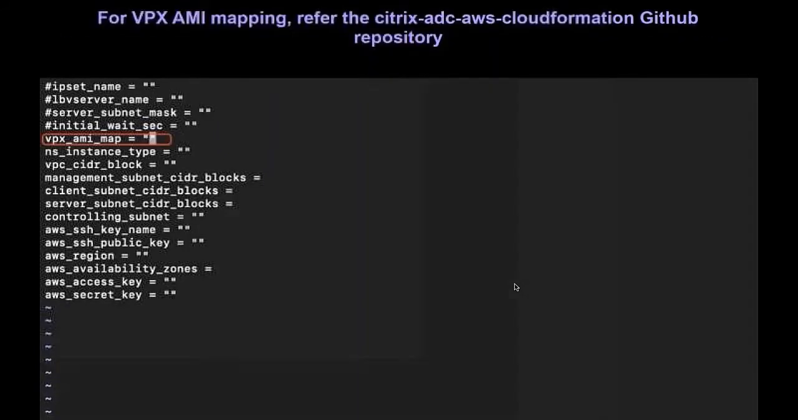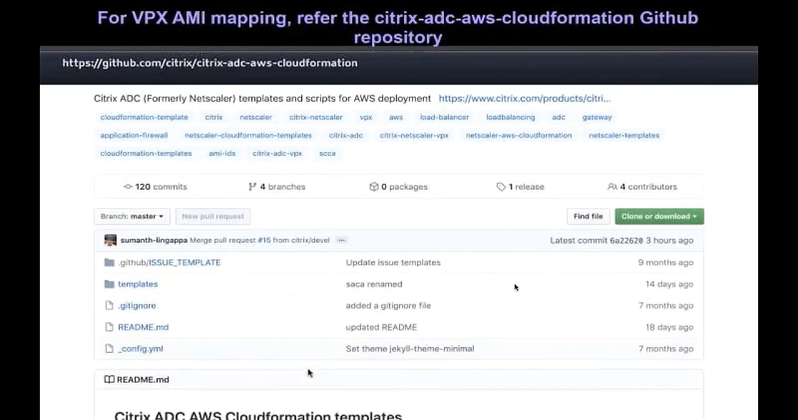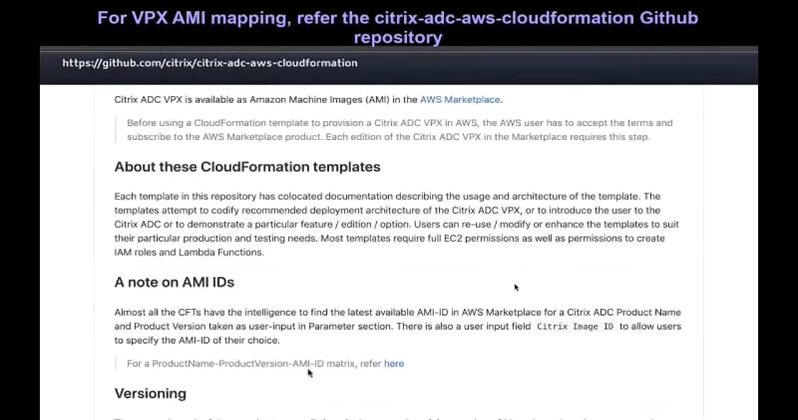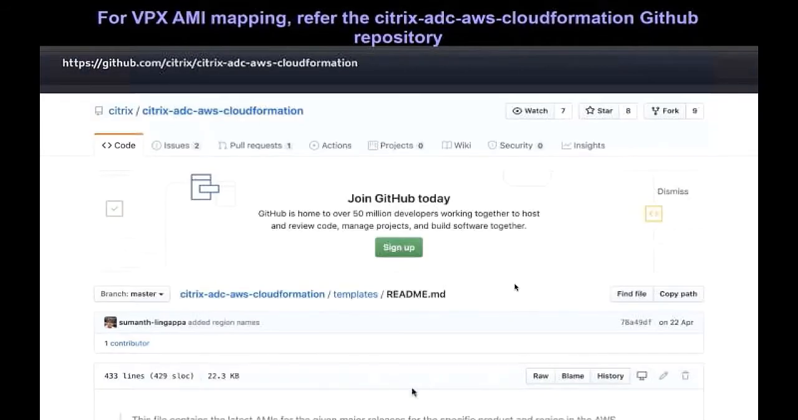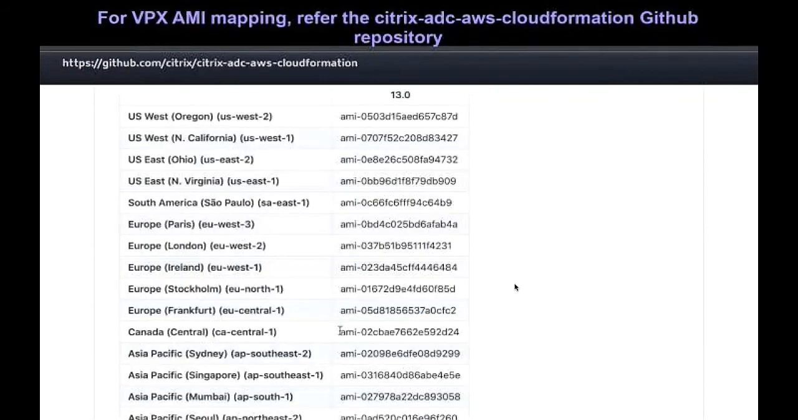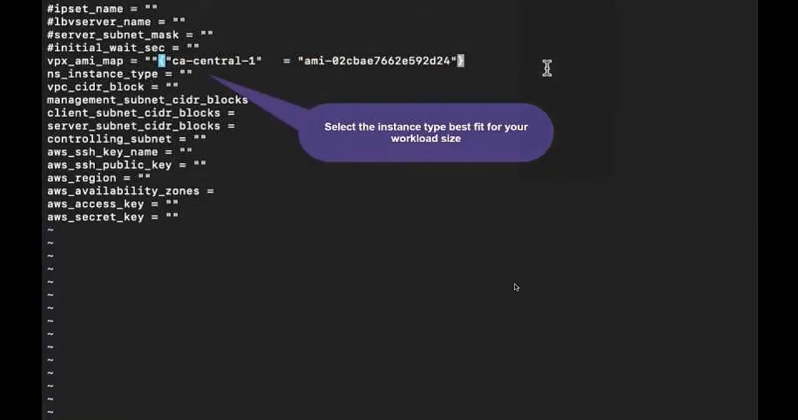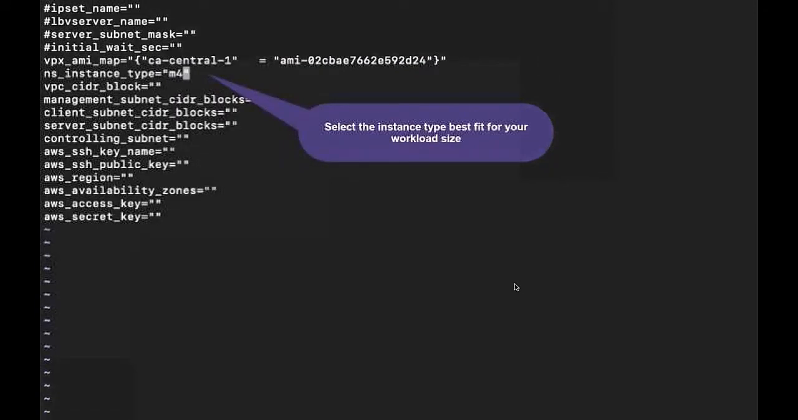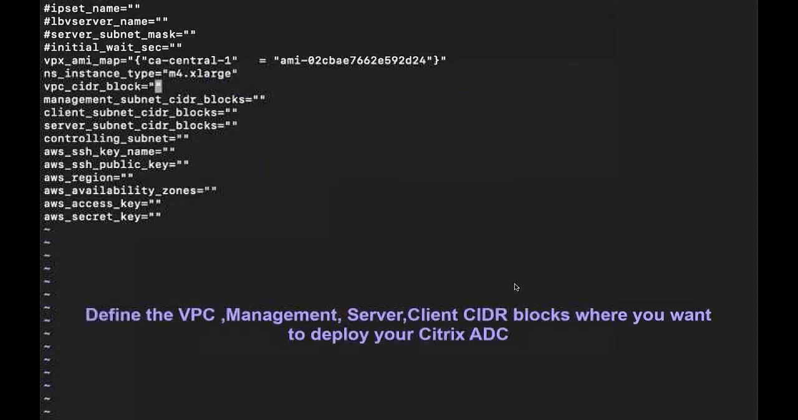For AMI mapping, refer to our Citrix ADC AWS CloudFormation GitHub repository and get the appropriate value as per your subscription and region. I have selected BYOL and CA Central 1 location. For the instance type, fill in the offerings available in the AWS Marketplace region. Fill in the relevant details as shown here.